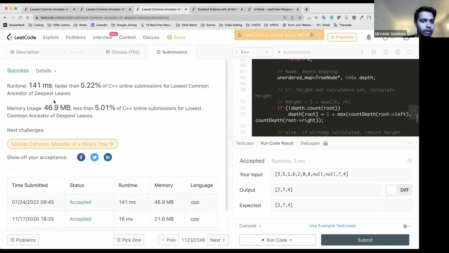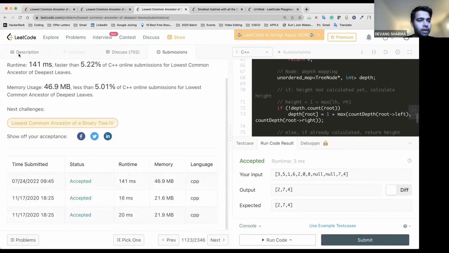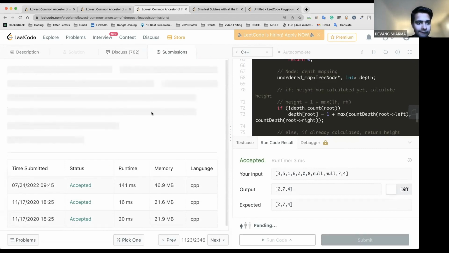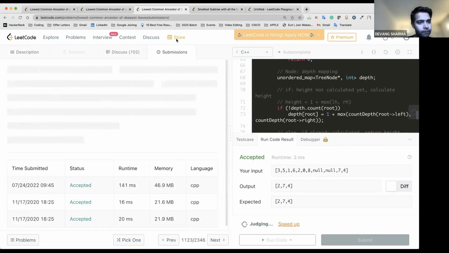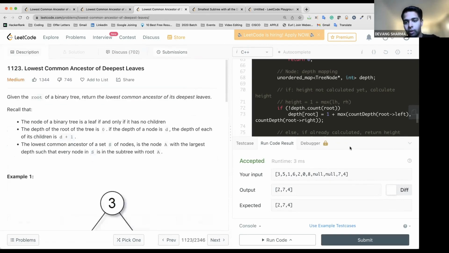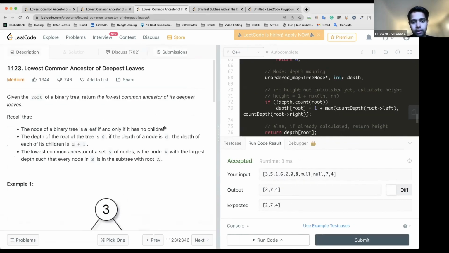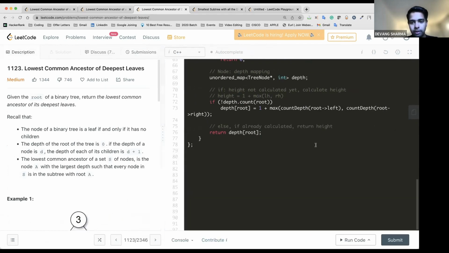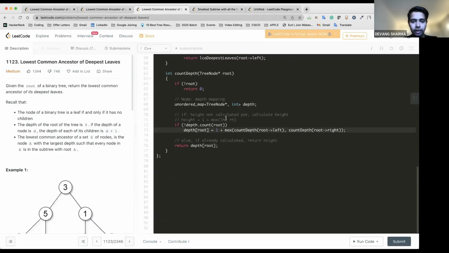Okay, come in here. 141 ms is very high. 16 and 20 ms I have solved. Let me submit again. One moment. Why is it so high? Anyhow, we'll see. Come back to this. Let's minimize this. Let's do a quick dry run to understand how. I'm going to minimize this size so it will be easier to dry run. Okay, now coming back to this.